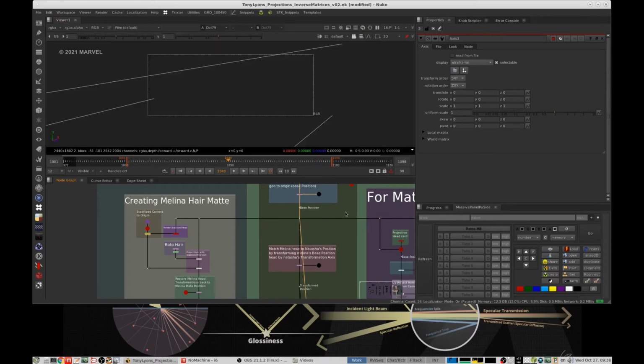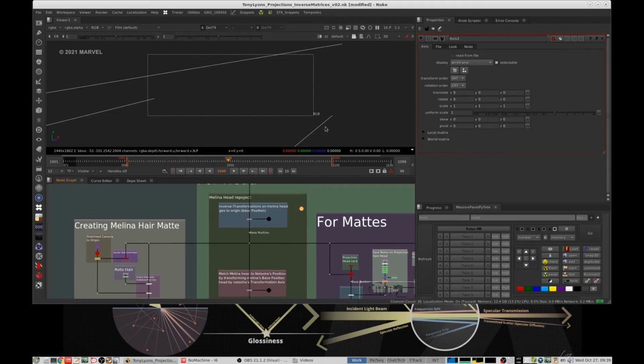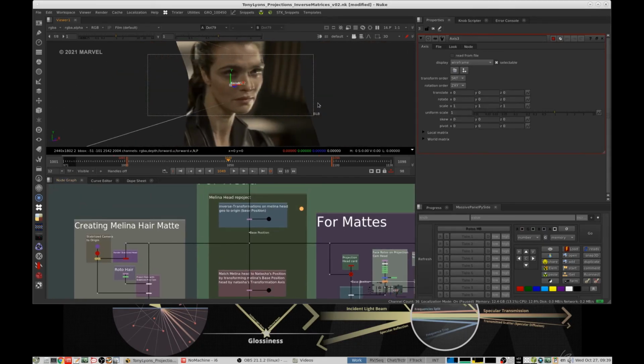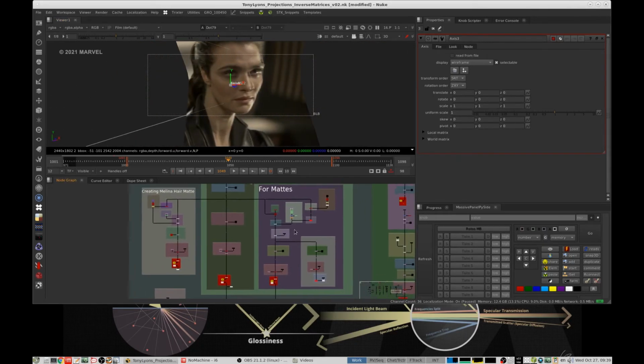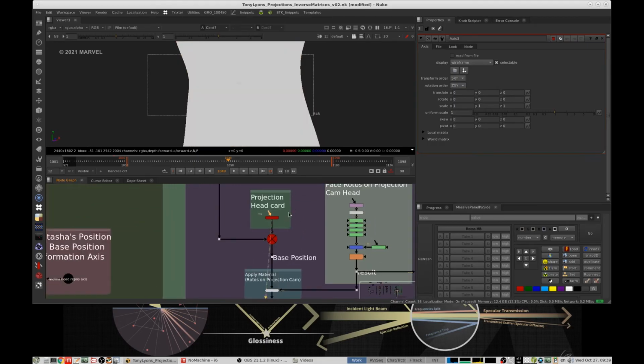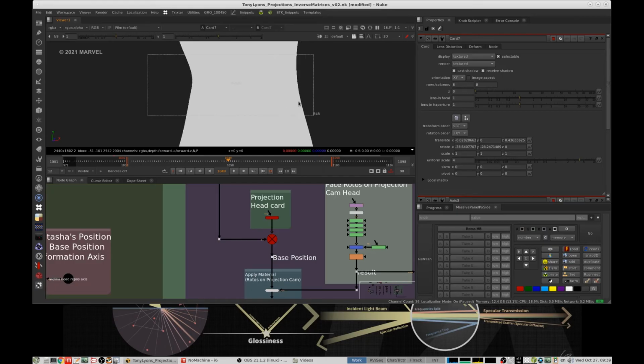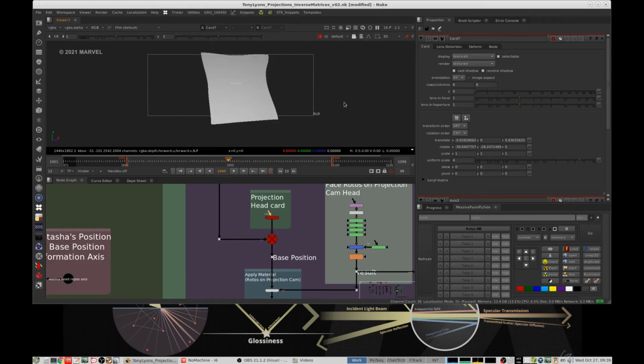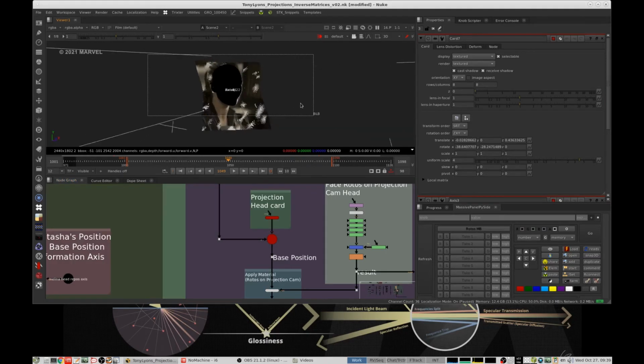But from this base position, from when it was in the origin space, from that base position, we can do other things. So what I was doing was, here I have this head projection card. This is what I was trying to say before, that I made this card here when her head was in the resting position.